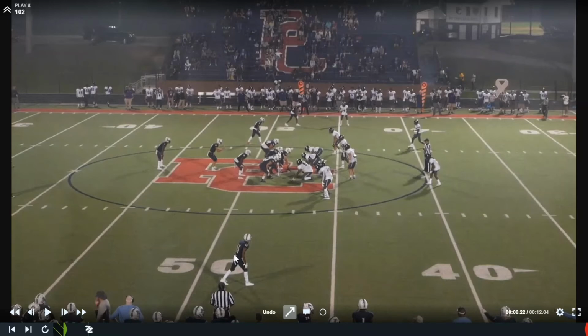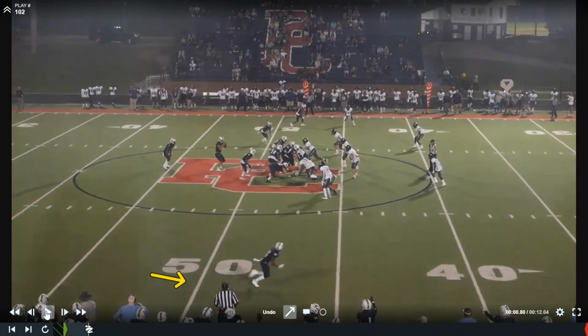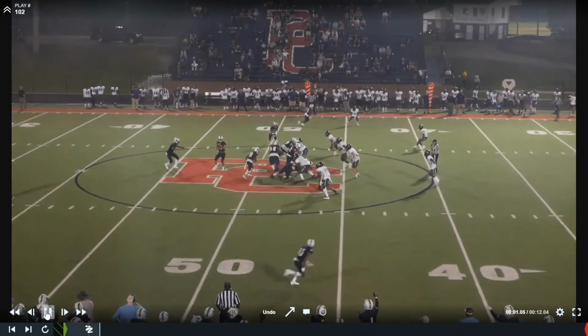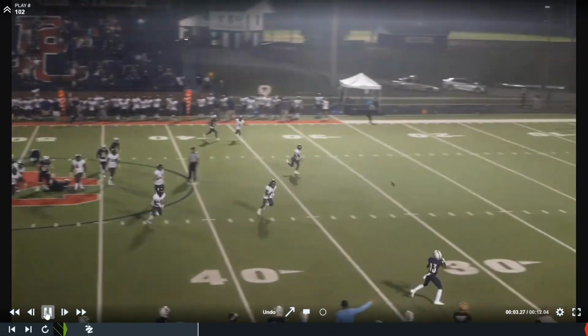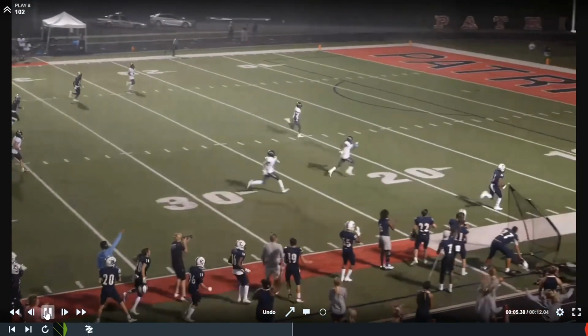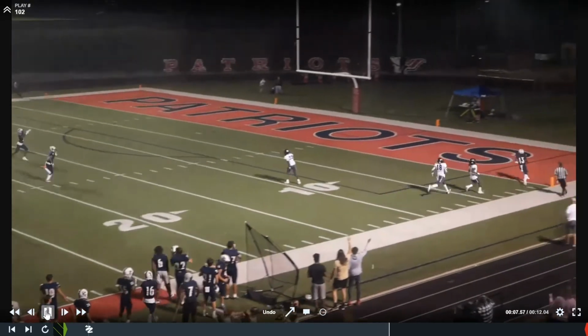So this gave up a touchdown. Again, I don't know if he did come in, but we've got to get that. If he did not, we can't allow them to sneak a player on the field. This was a touchdown.